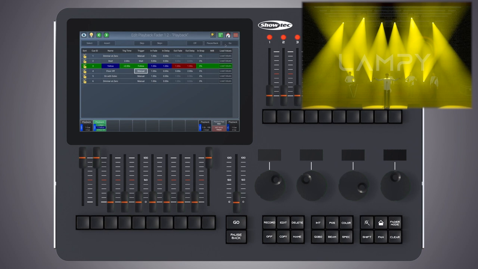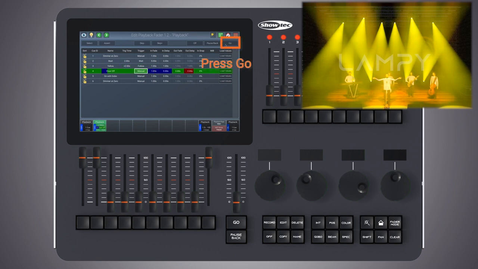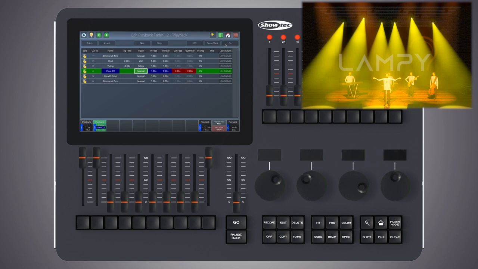When I go to cue number 4, the front lights will come on in 1 second without any delay, but the floor fixtures will fade out in 3 seconds after 2 seconds of delay. Let's go to cue number 5.